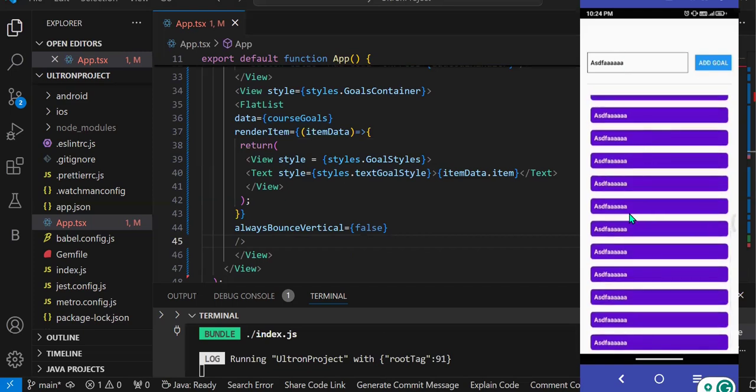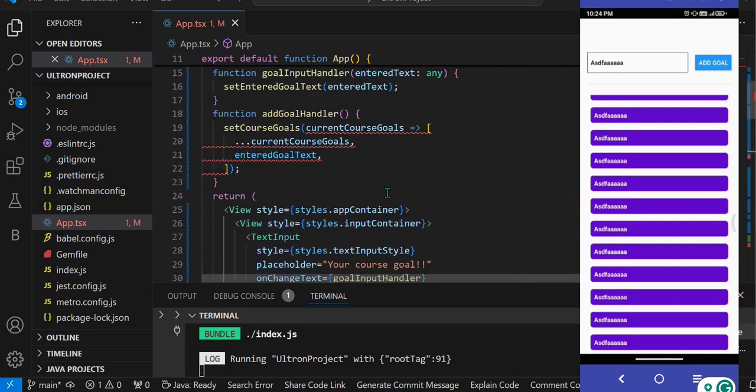If I add the same thing again and again, we are not getting the warning, right? But in some cases you will get the warning. So in that case, you have to add the key. So where do you have to add it? Here you have to add it.